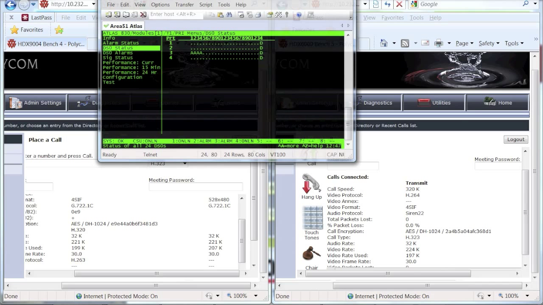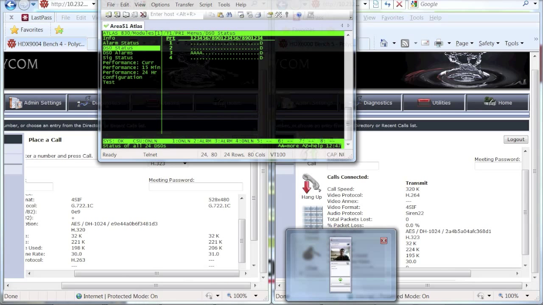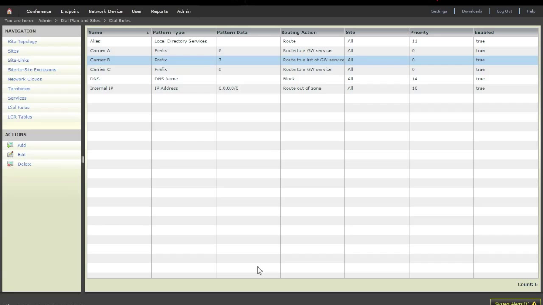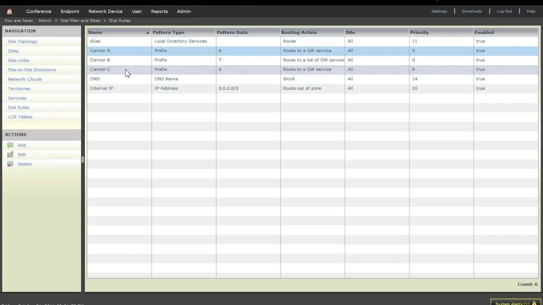And so that's it. That's pretty straightforward. Again, just using the dial rules in here, I'll go back to my CMA server. These dial rules are really the key to it.